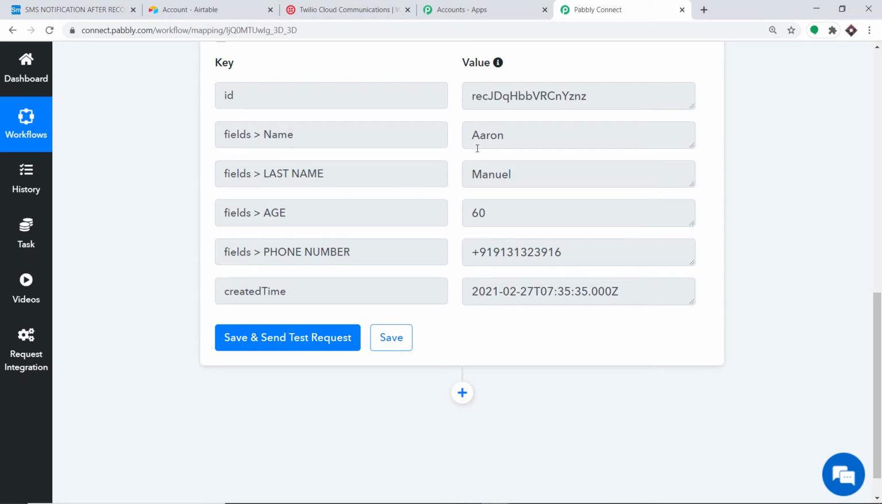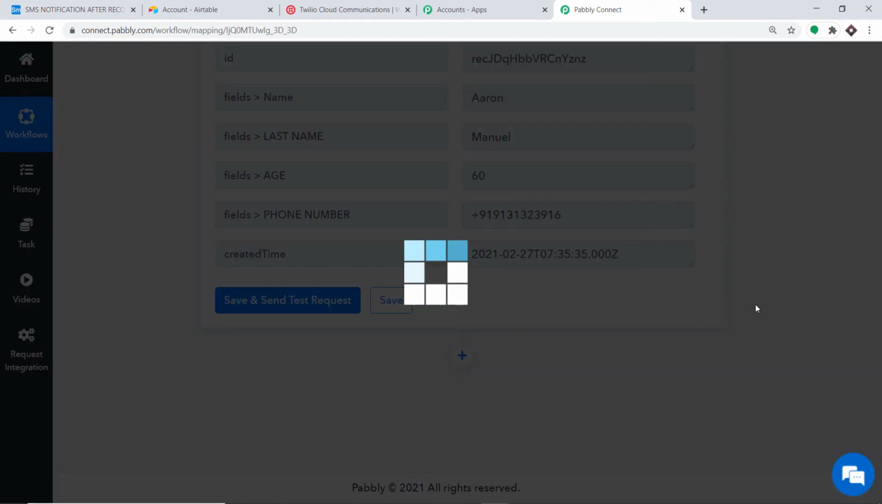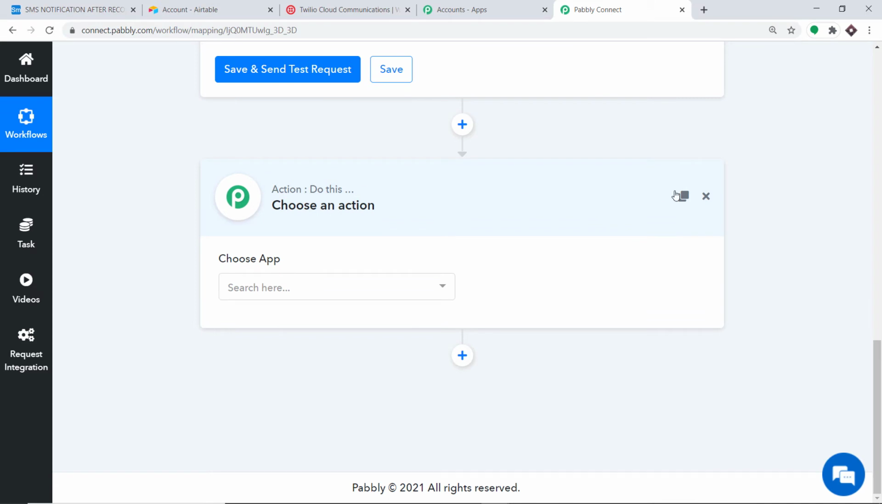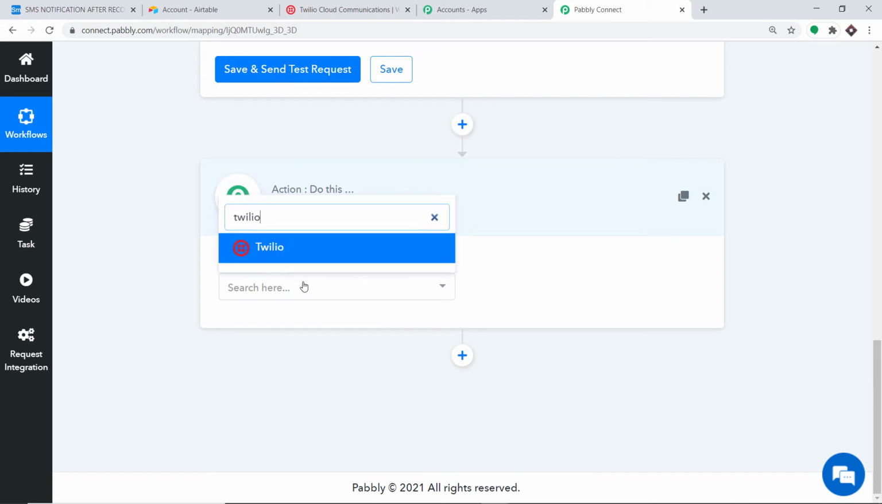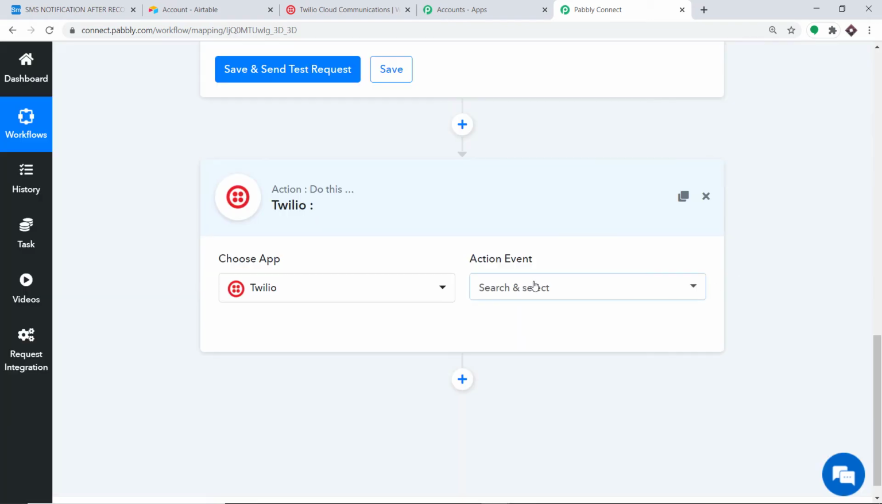To do that, all you have to do is click on this plus button. When you click on this plus button, another window opens up. This is called the action window. In the choose app, how about we make it Twilio? Twilio it is. Now in the action event, how about we make it send SMS message.